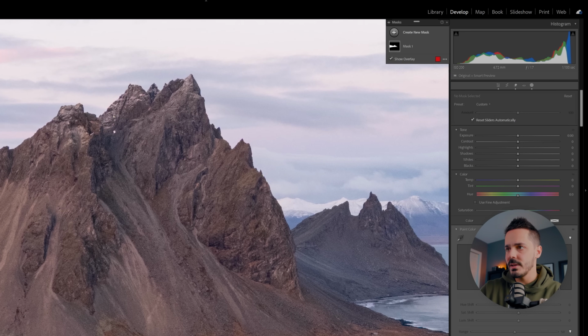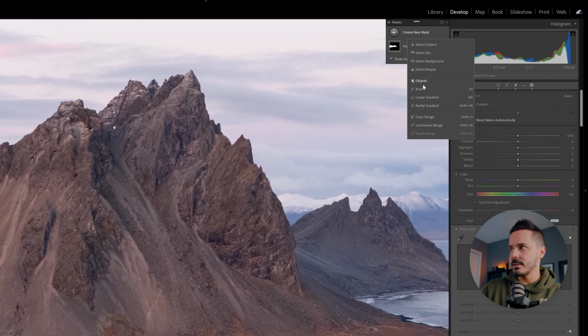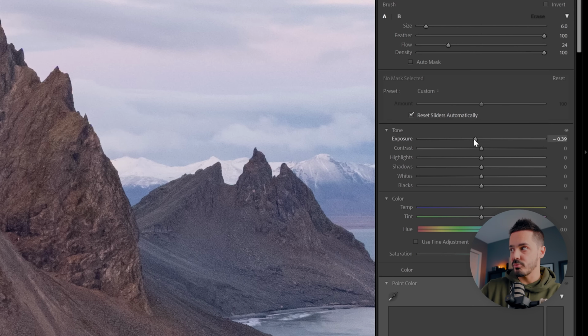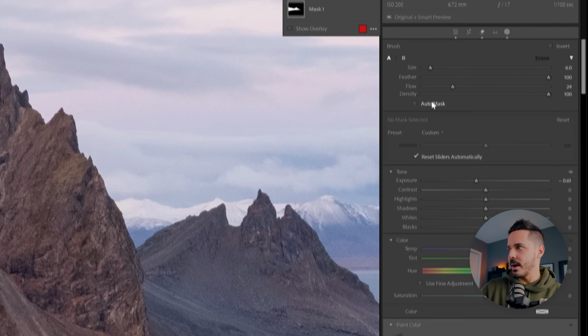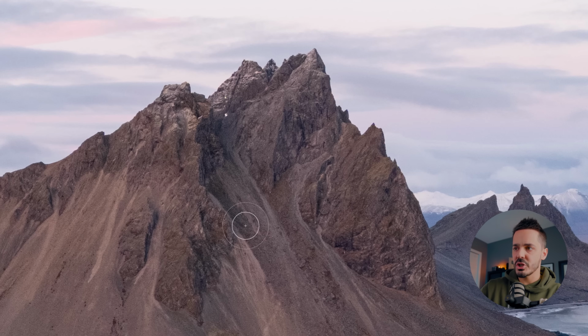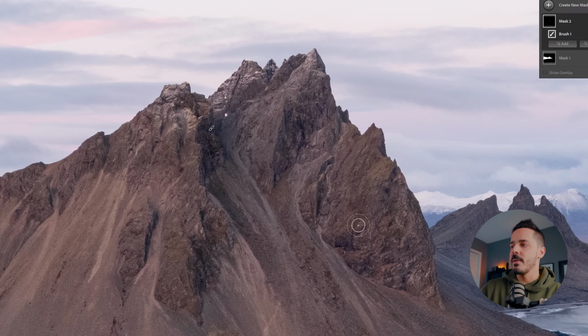Another mask that I like to add is a dodging and burning mask, where we kind of alter the localized exposure in areas where we either want more definition or maybe we want a little bit less definition. So if I take a look at this and I zoom into my mountain peak, I'm going to create a new brush and I'm going to burn or drop the exposure. And then without auto mask and maybe a medium amount of flow, I'm just gonna start brushing over areas of this image that I want to be a little bit darker.